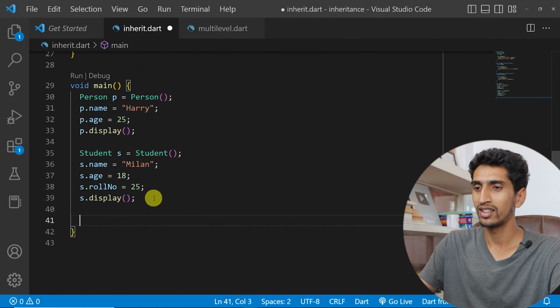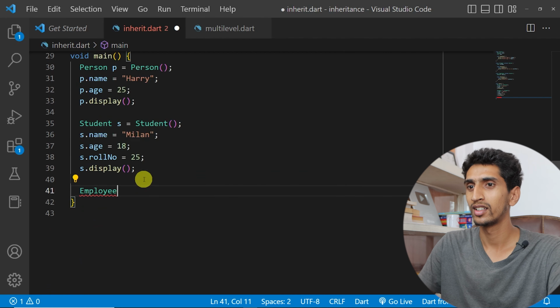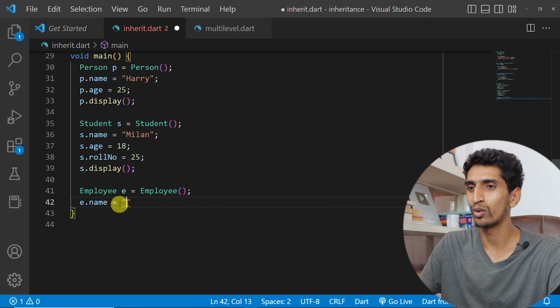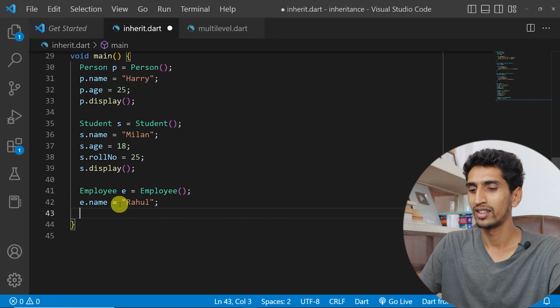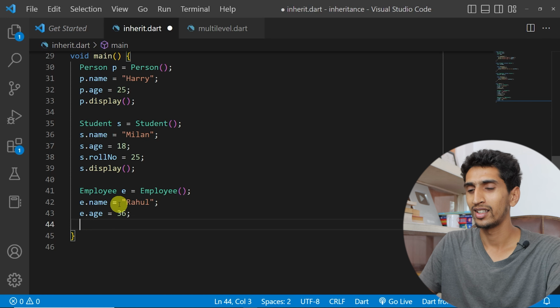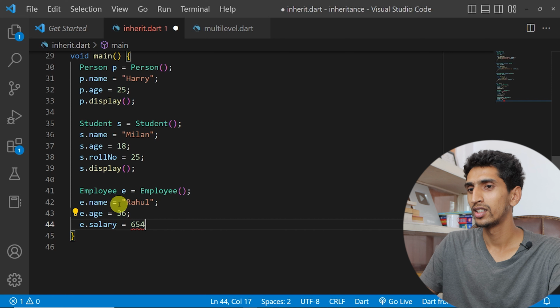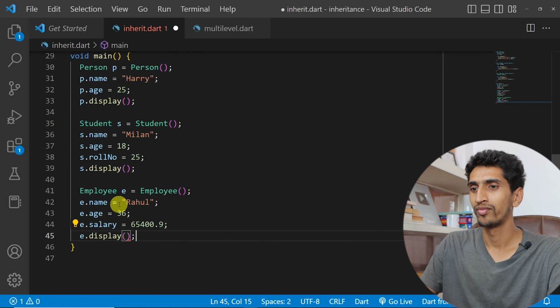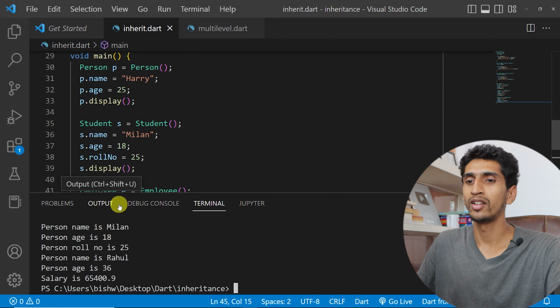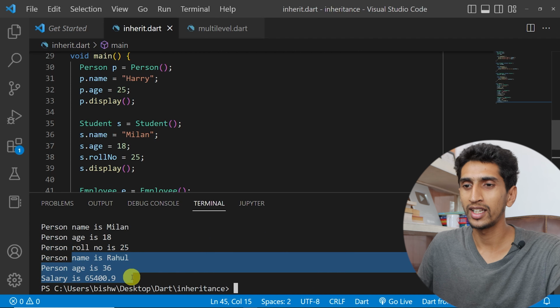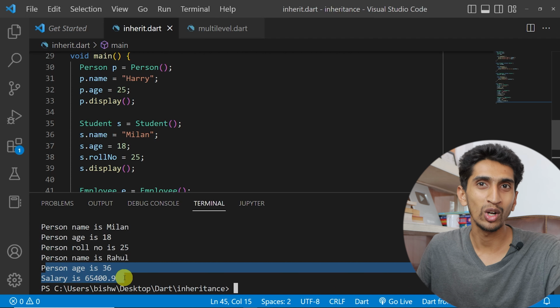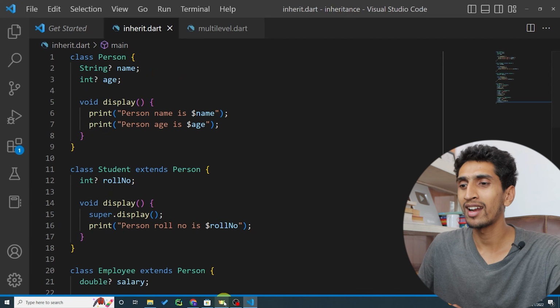And if I create an object of Employee, Employee e is equal to Employee, e.name equal to Rahul, e.age equal to 36, e.salary is equal to 65,400.9. I will say e.display. If I run this program, here you can see person name is Rahul, person age is 36, and salary is 65,400.9 got printed. In this way, you can use hierarchical inheritance.